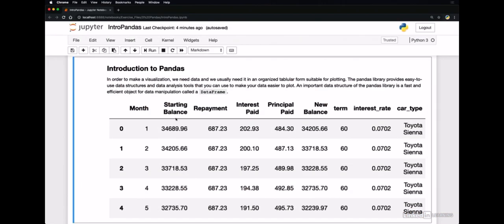The image below is a pandas data frame. A row represents an observation, and a column represents a feature. Rows have labels called indexes. So for example, this row is the row with index 0. This row is a row with index 1. Columns also have column names. So we have the month column, the starting balance column, the repayment column, and so on. Once you create a pandas data frame, you will more easily be able to manipulate and clean your data.